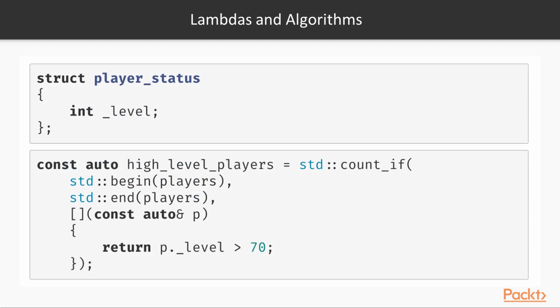Imagine you're writing some sort of game where players have a level, and you want to run some statistics and see how many of your players have reached the high level of 70. You can simply say something like std::count_if, begin of players, end of players, and then a predicate that will return whether or not p has reached level 70. This kind of terse and intuitive code is made possible thanks to lambda expressions.